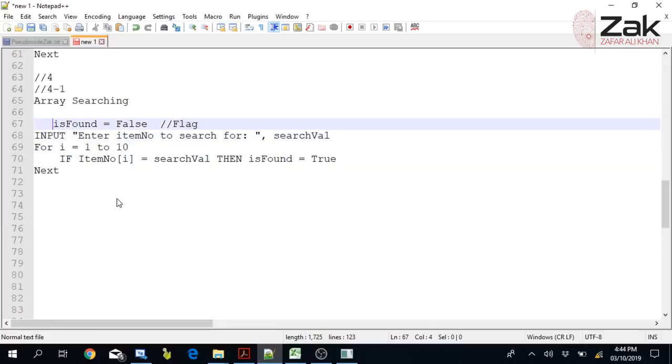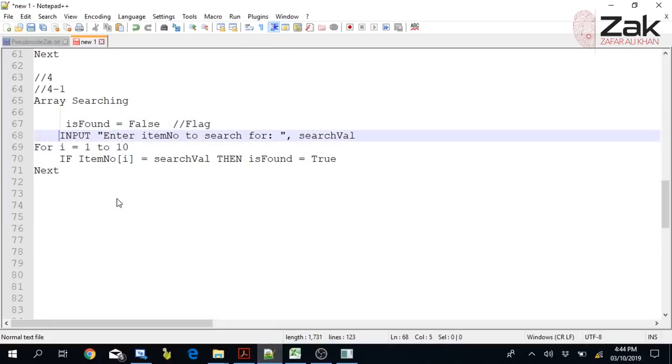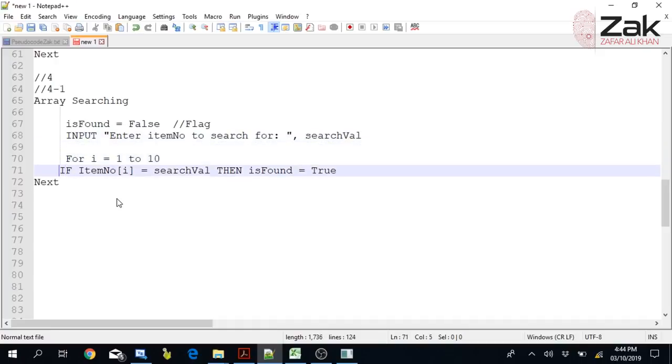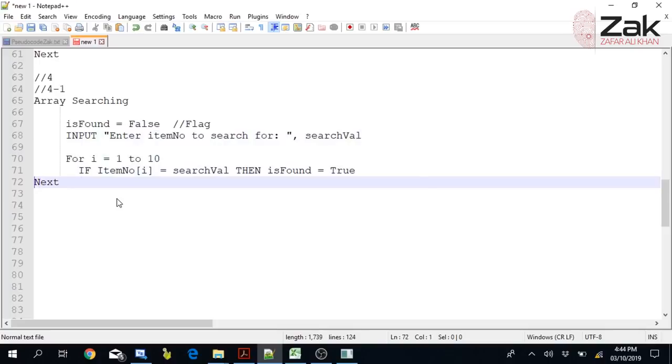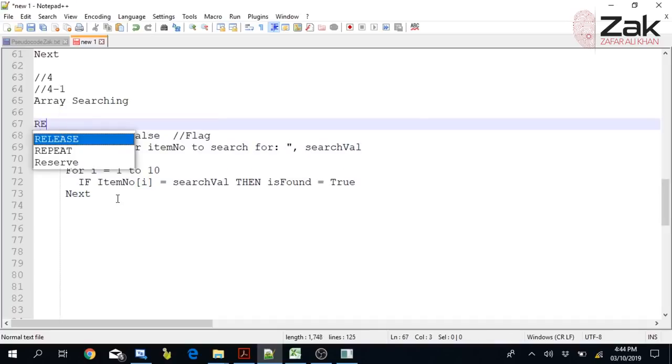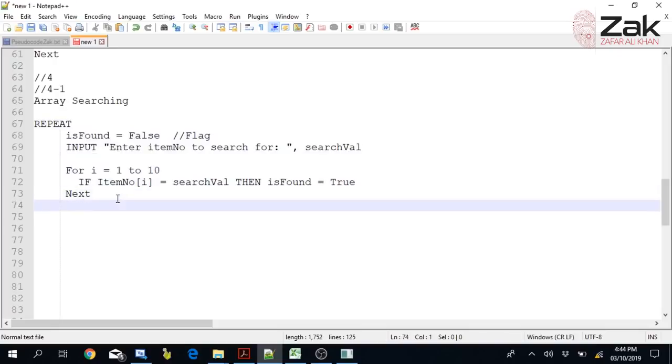All we need to do is, we have this is found, we input the value, we look for that value throughout the array, and afterwards, let's say this is a validation done using repeat and until, and this validation will be called existence check or unique check.